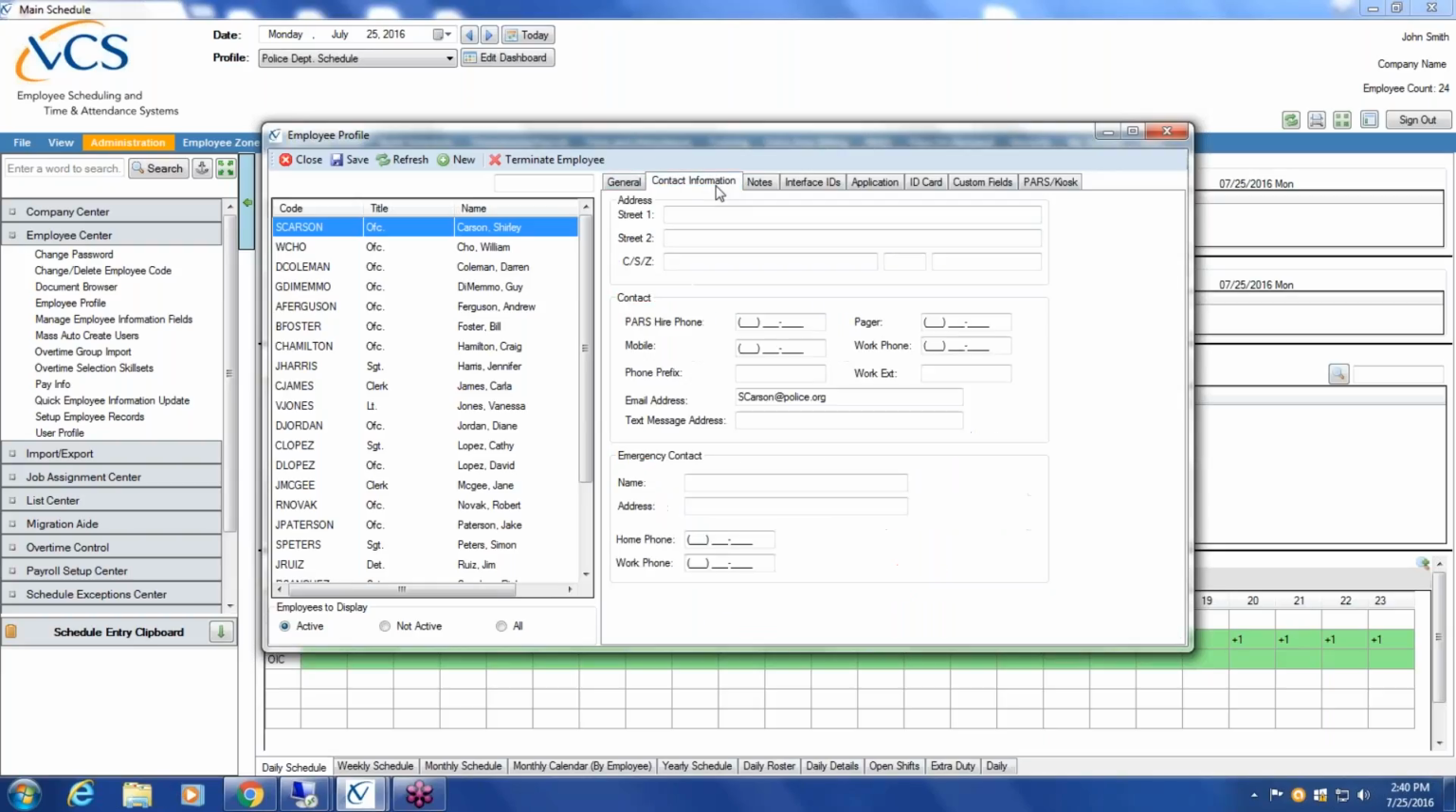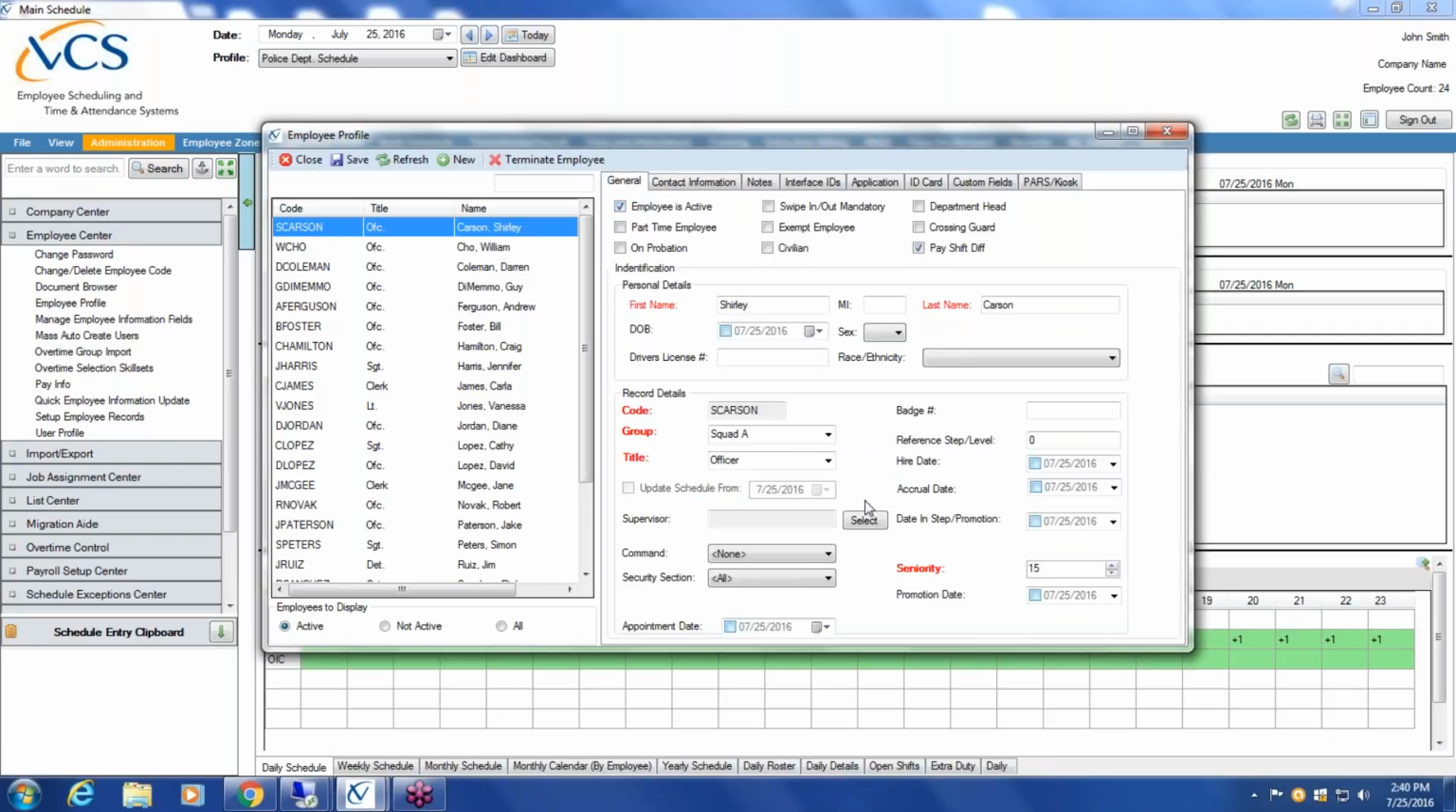Up top, we're just going to click on the Contact Information tab. And here we're only going to focus on entering phone numbers as well as email addresses and possibly a text message address. So those are the primary fields that we're going to cover on this screen.